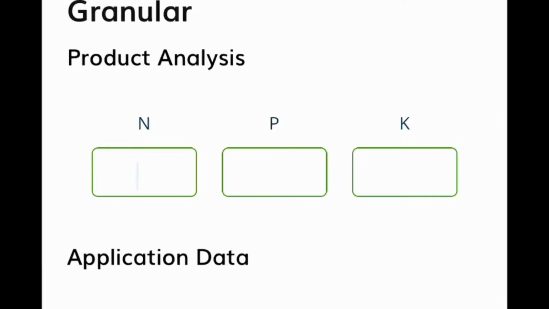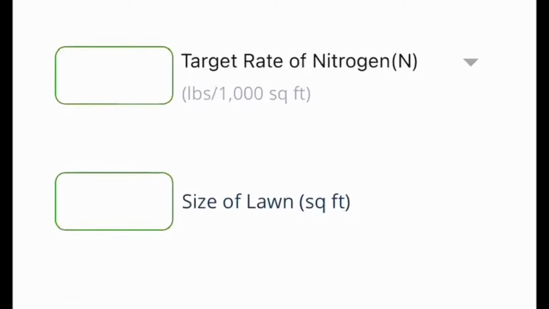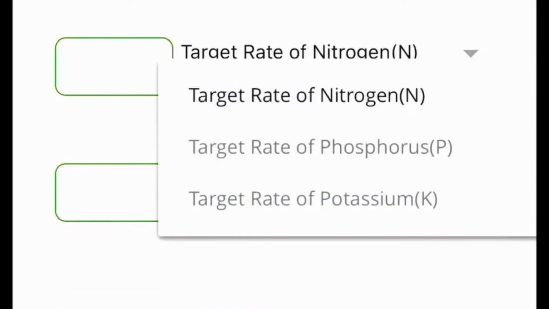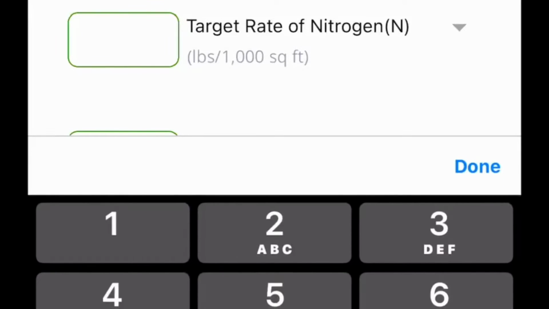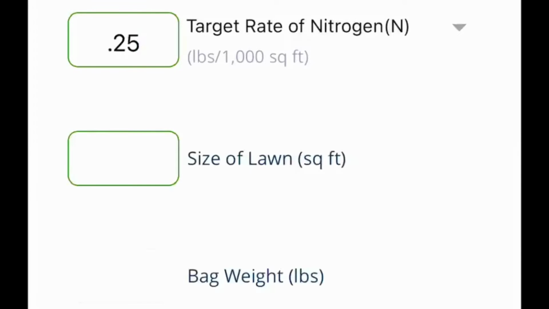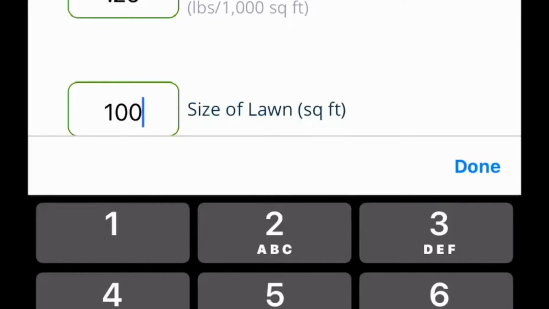Let's go ahead and start with the product analysis. We'll go with, let's say, 24-0-4. That's a pretty common one that everyone knows. Now, when we get into the application data section, you'll see target rate of nitrogen. Well, you can also do target rate of phosphorus and potassium, but that's for another video. Just wanted to show it to you. So let's go with a 1/4 pound of nitrogen. That's an easy one, right? And then for the lawn size, let's say we're working with 1,000 square feet, just to keep it simple. All right, so throw that in there.